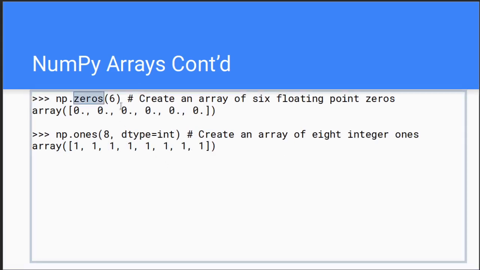Zeros, we can create zeros. The default is float. Ones, we'll create an array of ones.